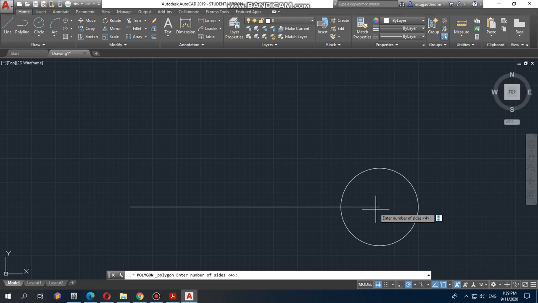First they are asking how many sides you want, right? So first you need to put 5. We put 5 and enter. So it means we can draw a 5-edge polygon now. So you just click here, and they're asking inscribed in circle or circumscribed about circle. So these are 2 different commands. Inscribe means, I think, inside the circle. The polygon will be drawn inside the circle.